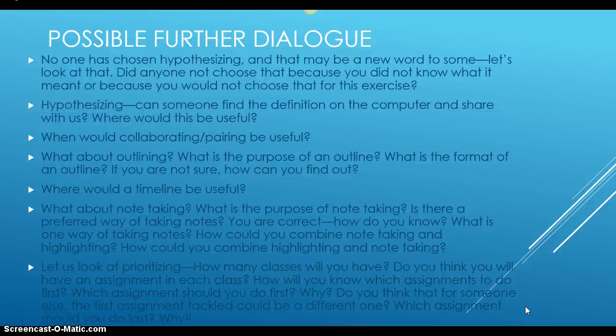Where would this be useful? When would collaborating or pairing be useful? What about outlining? What is the purpose of an outline? What is the format of an outline? If you are not sure, how can you find out? Where would a timeline be useful?